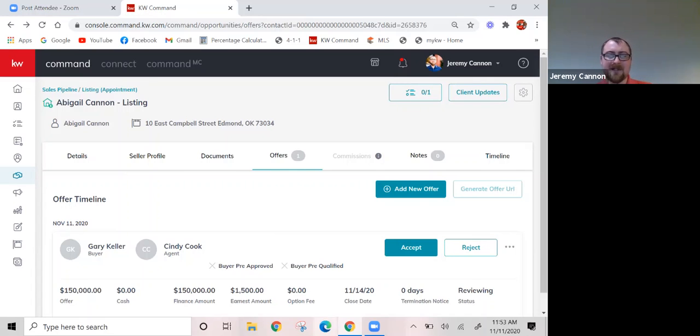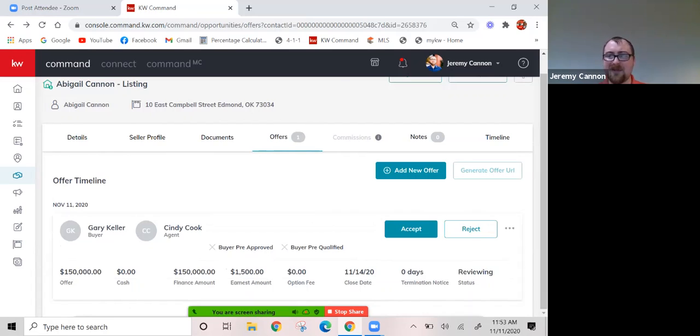So I've got my offer in there. It gives me the summary. I can do the 3 dots and edit it if I did something wrong or I need to change something. And I can accept or reject it, right?